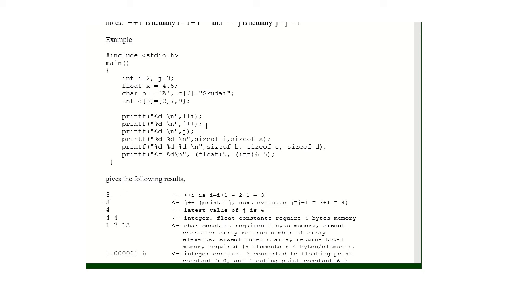Second line, j++. Here we are printing j first. That's why we get 3 there. After that, increment j by 1. That's why in the third line, when I print j, I get 4, because this is the latest value of j.